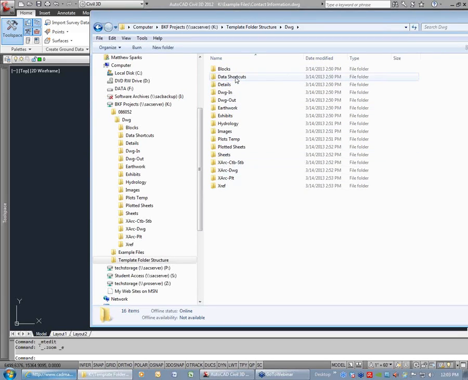And there's a data shortcuts folder where you place a data shortcut. In the long and short of it, what a data shortcut is: you want to be able to share different Civil 3D entities between different drawings. And the only things that you can actually share between drawings are surfaces, alignments, profiles, pipe networks, and then view frame groups. So those things are going to be able to be shared.